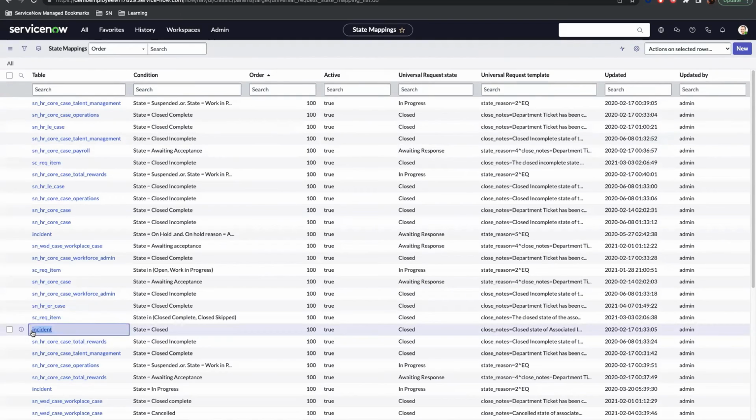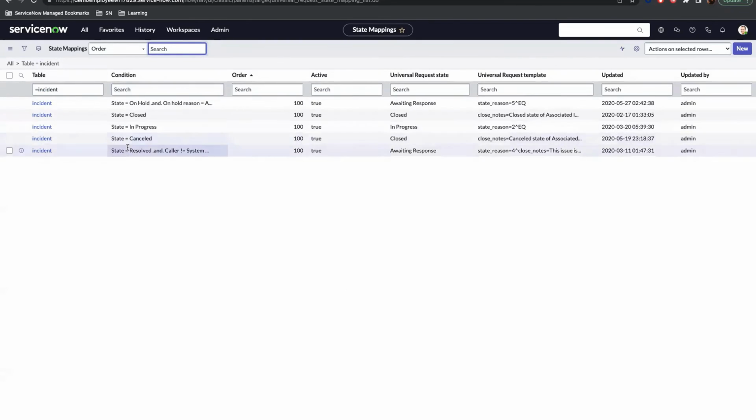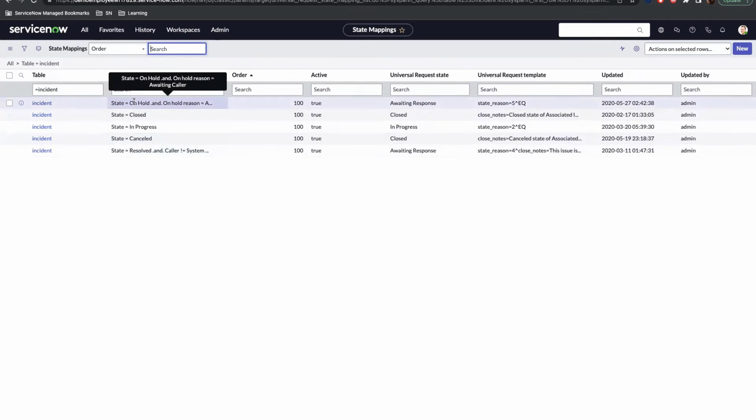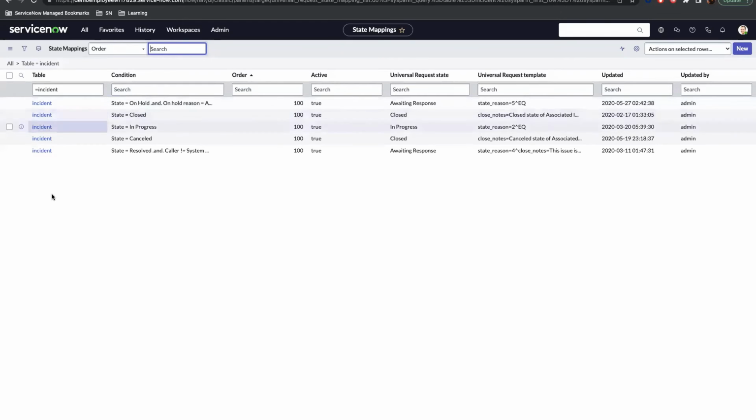If I filter by incident here, you will see there are multiple mappings available, and this is for the different states that you have for incident. All those incident states you would want to map into a universal request state. That's what you do here. What this allows now is that for the employee, irrespective of whether it's an incident or an HR case or anything else, the states remain the same. It's always the universal request states that the employee sees and nothing else, because the mapping has been done at the back end to make sure that those states are covered. So it also brings in a consistent experience in terms of what states the employees are seeing.